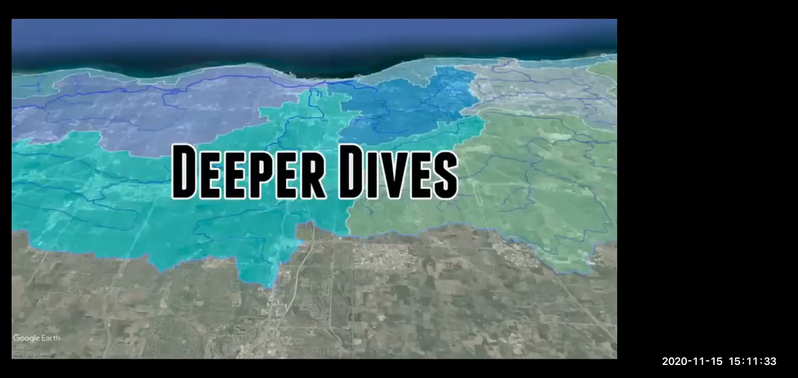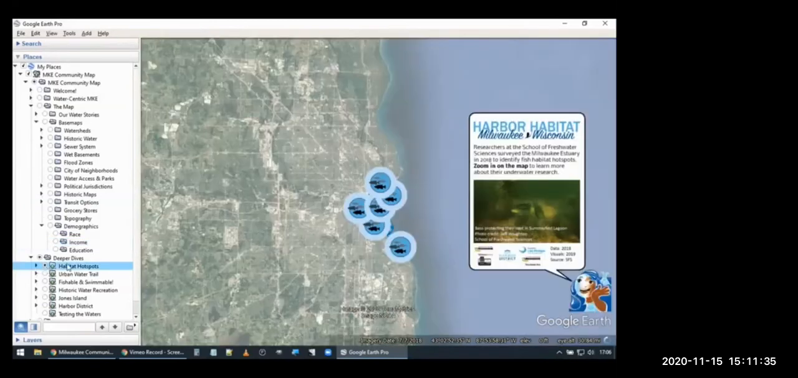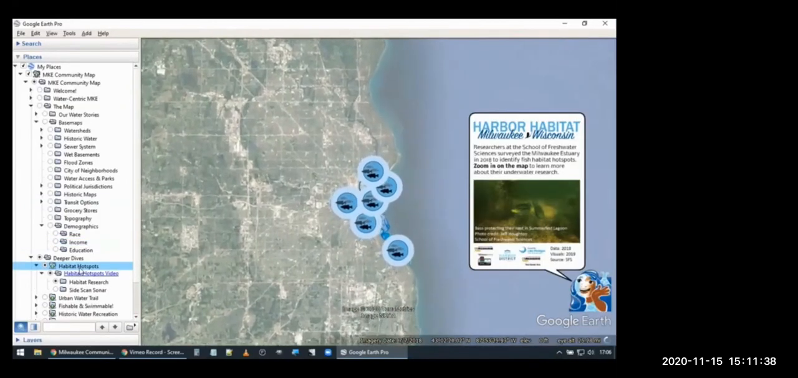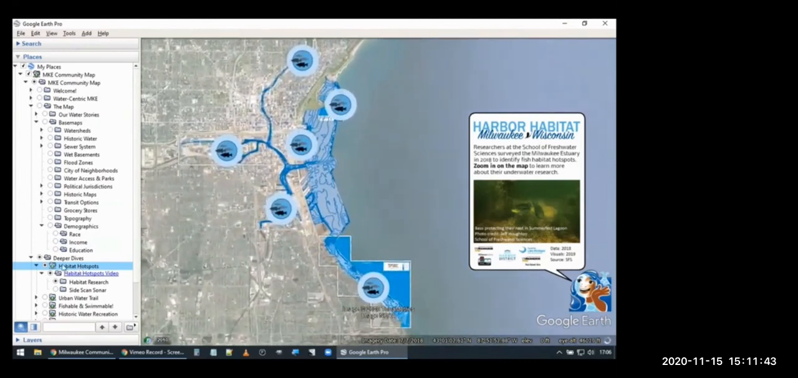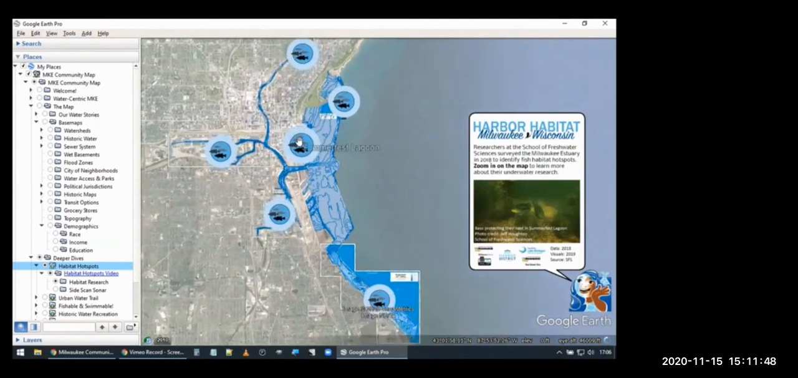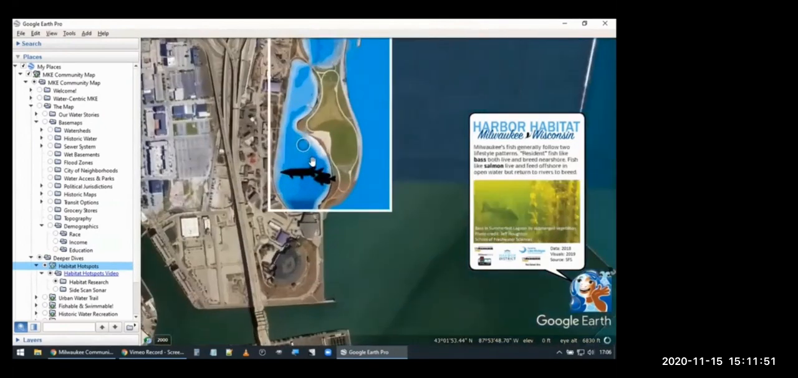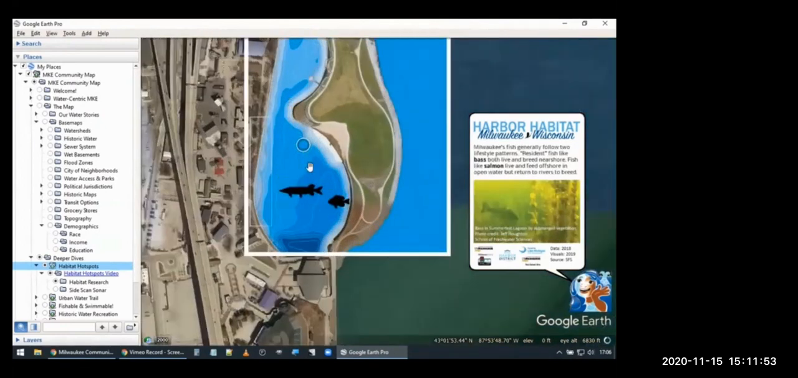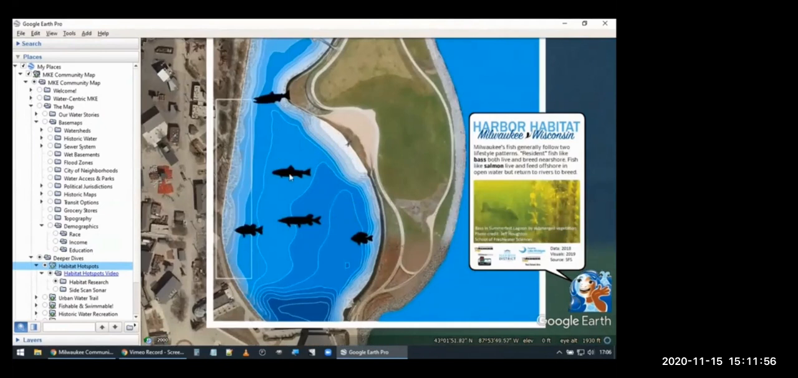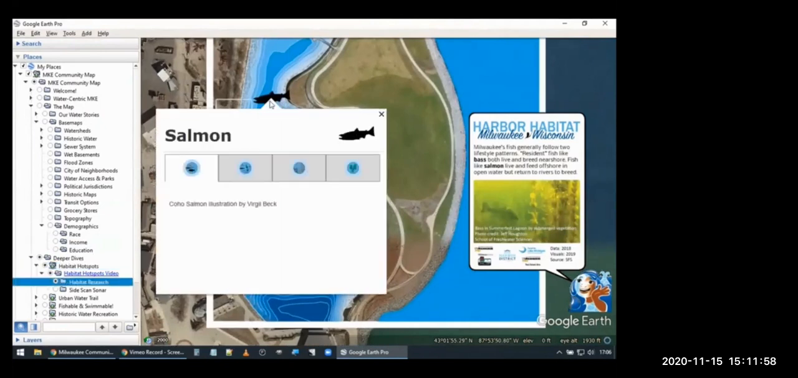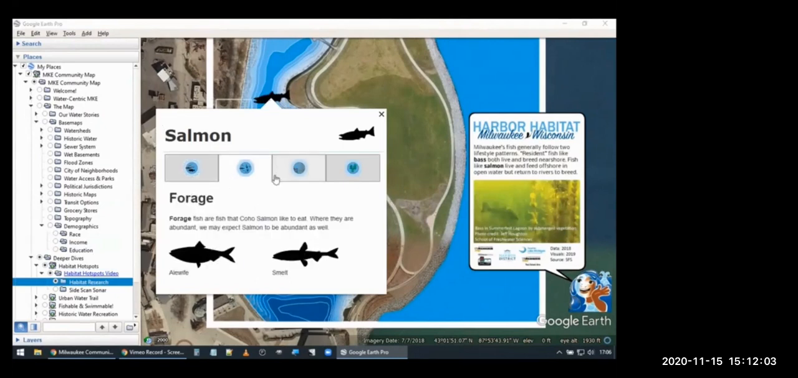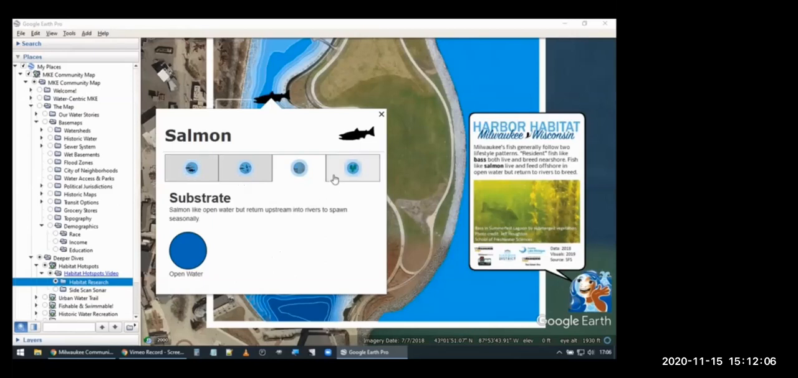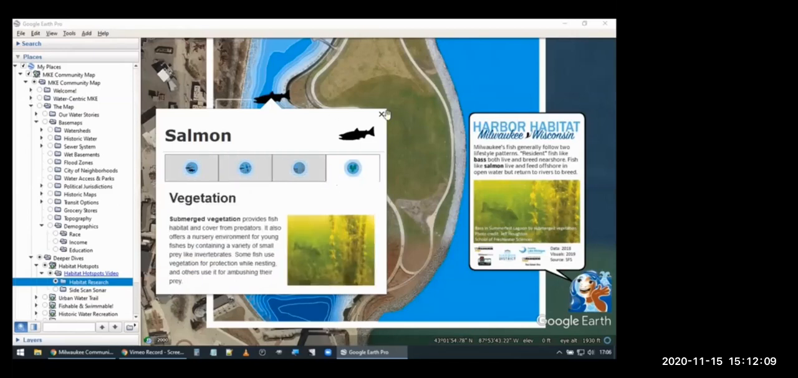Let's take a look at one of the deeper dives, the habitat hotspots, which is kind of like an interactive museum experience. This is based off of School of Freshwater Sciences research. And you see there's different hotspot areas. If I zoom in to one of them by using my scroll mouse, it's going to bring up this beautiful illustrated bathymetric map along with these clickable fish silhouettes. If I click on one of them, it's going to show me what the fish is with a beautiful illustration of the fish, what the fish eats, where the fish likes to live, and the vegetation associated with it.